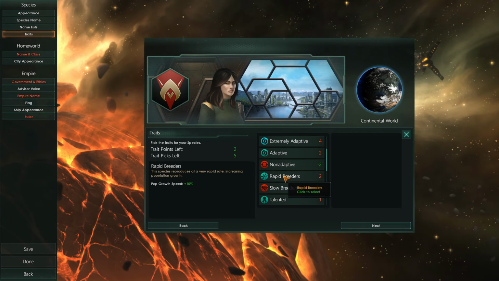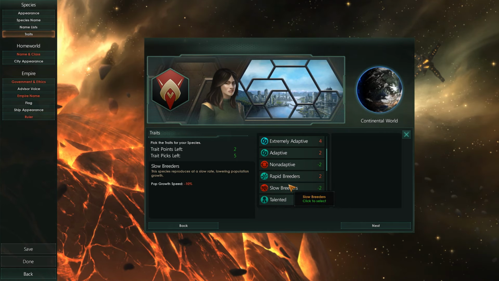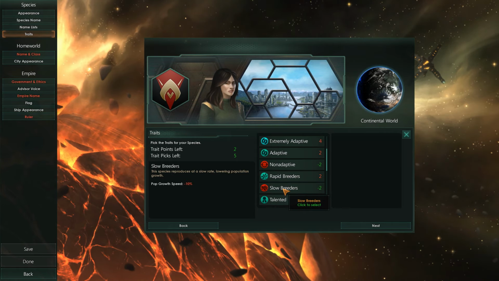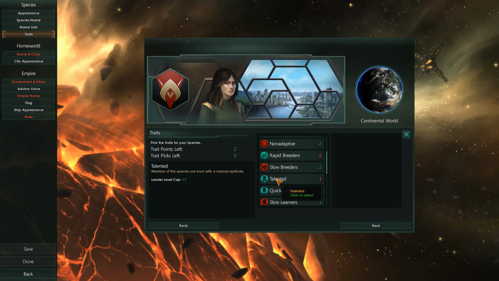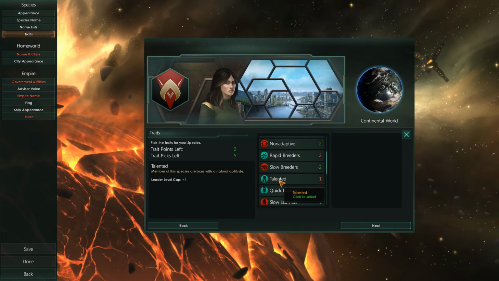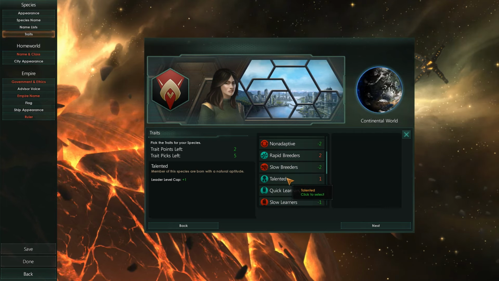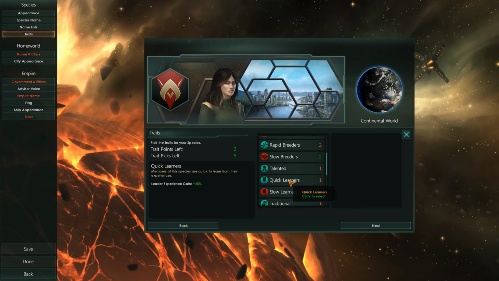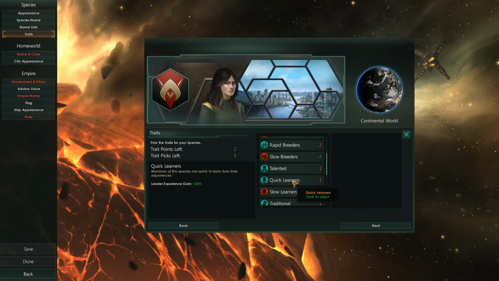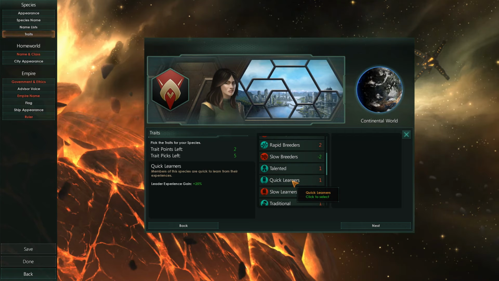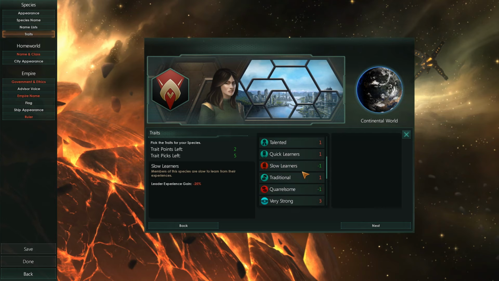Rapid breeders, how fast your population grows. Slow breeders, how fast your population grows. Obviously, this one slows it down and this one will speed it up. Talented, leader level cap 1. So that raises your level cap of your leader by 1. Quick learners, leaders experience 25%. So they gain more experience, is all that is. Slow learners, they'll gain less experience.